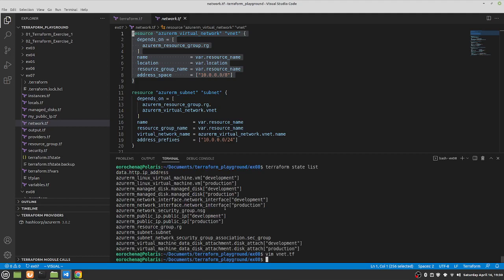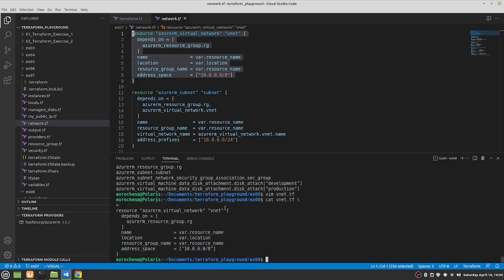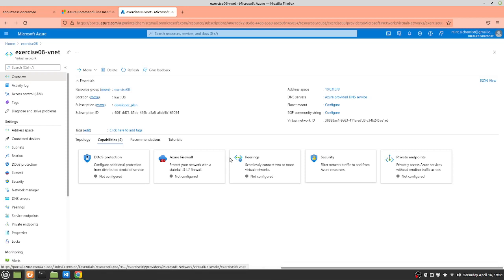So now that we have that block defined, we can import it. So it's terraform import azurerm_virtual_network.vnet. So basically we are copy paste .vnet. That's the name, and we need the resource ID, and we get that from the portal.